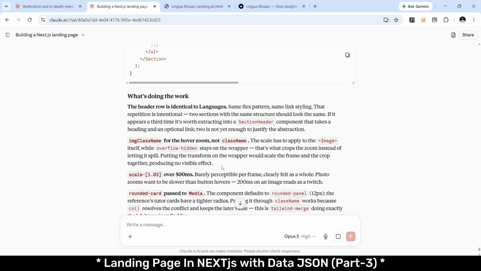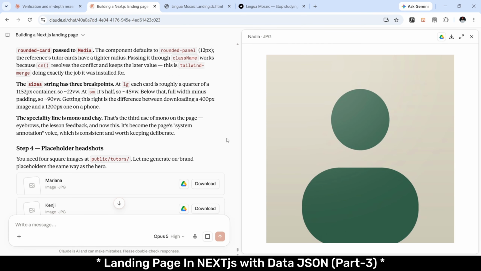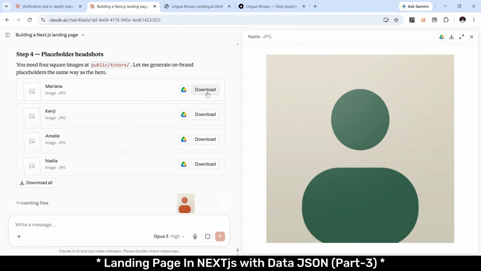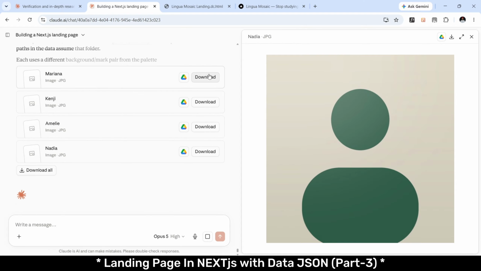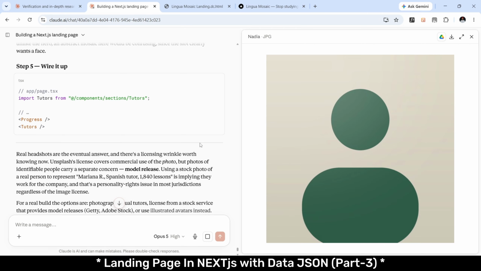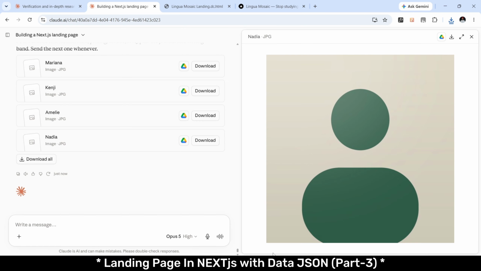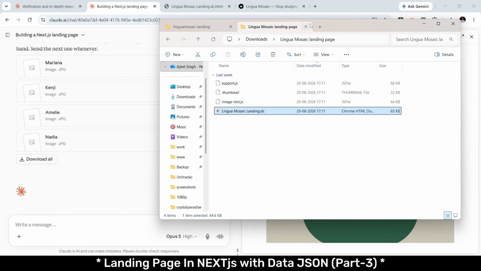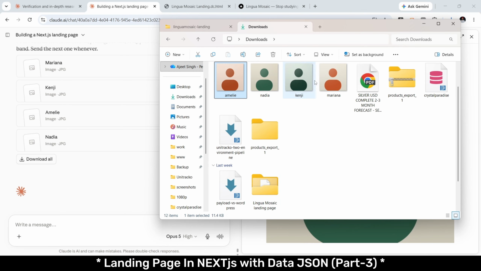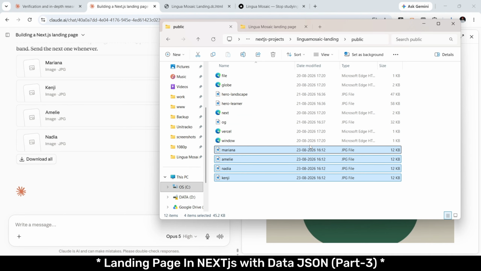Looks good so far. Now it's trying to create some headshots for us. So let me just pause the video and get back to you when it's done. Okay, it's already done. So let me just download these four files. Okay, so let's just complete this in the editor. Looks good. Download, download, download, and download. Okay, so let me just go back to downloads, copy these four, go back to our public, and simply paste it.